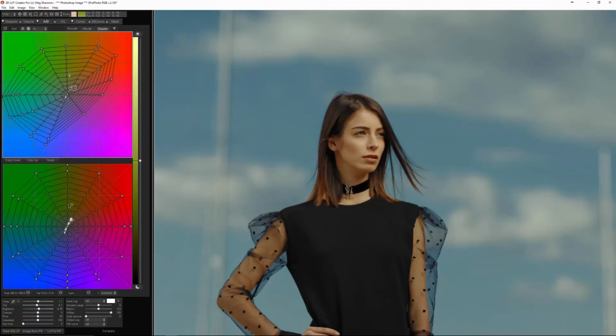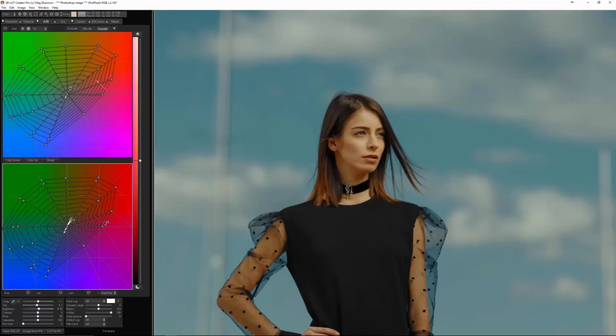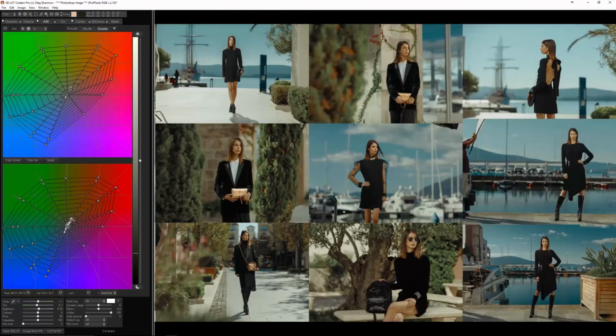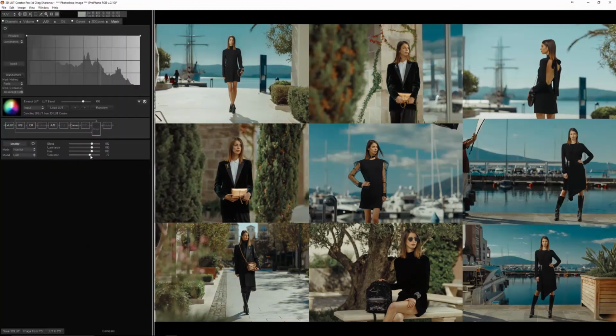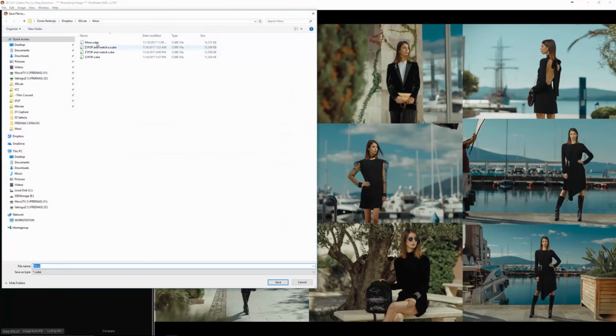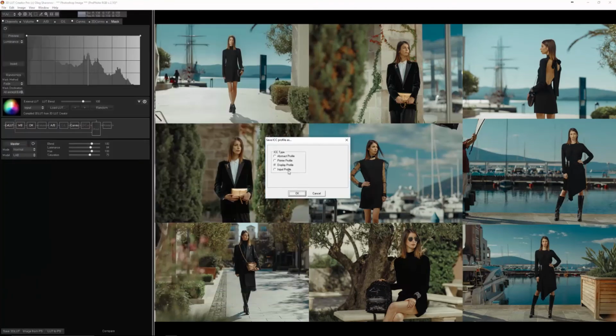Okay, I will copy this to shadows and just, okay, now I've got something that I like. Just maybe get my saturation back a bit. Okay, I like this one. Now I will save this as a 3D LUT, and also I will save one ICC profile with the same look, and I will save a display profile.